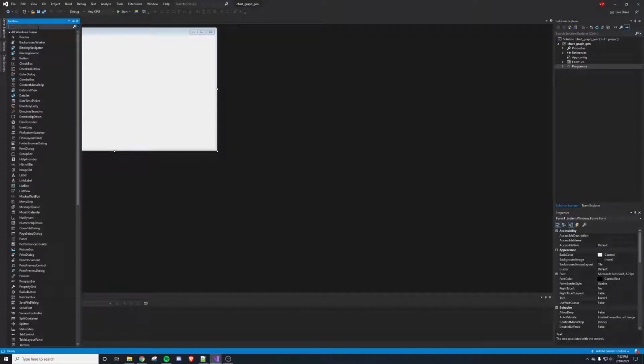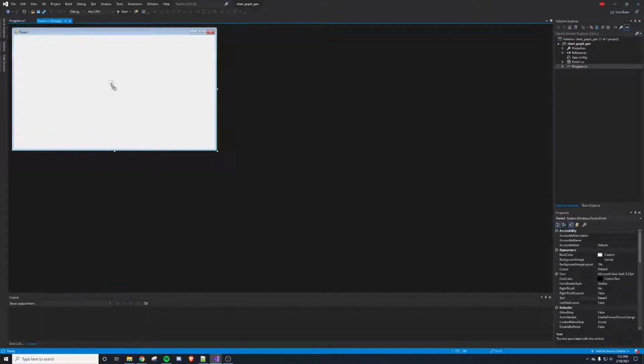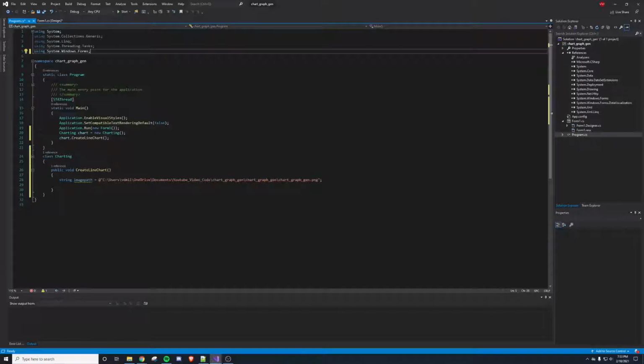But what I found is if you just go to the designer and just type chart and drag that sucker on out here, you can put it in the middle, sure. Doesn't really matter. We're not going to use this. But, check this out.